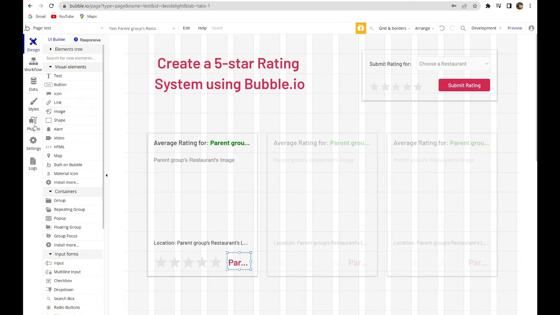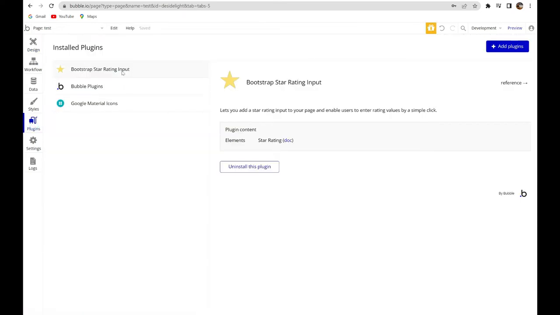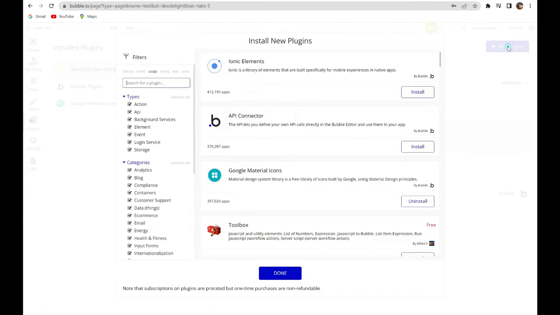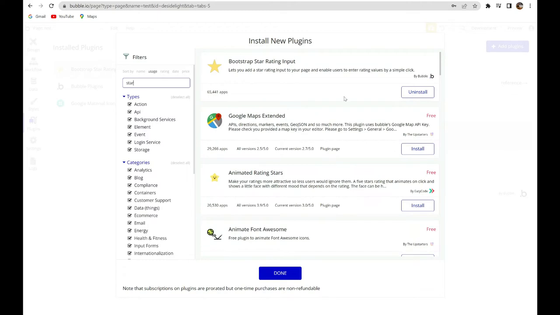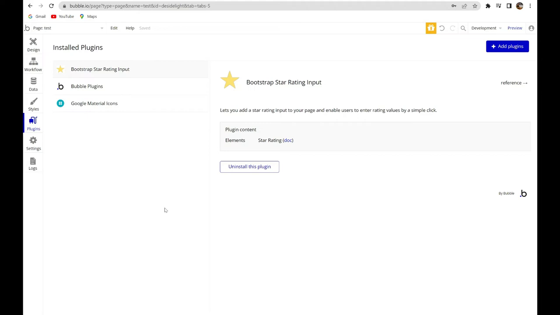Okay, so first thing that you need to do is install the plugin. So we'll go to plugins. I've already installed this plugin, Bootstrap star rating input. If you haven't, click here on add plugins. Just type here star and it will come on top. This is the plugin by Bubble. It's absolutely free of cost. You just need to click here to install. Since I've already installed it, that's why it says uninstall.